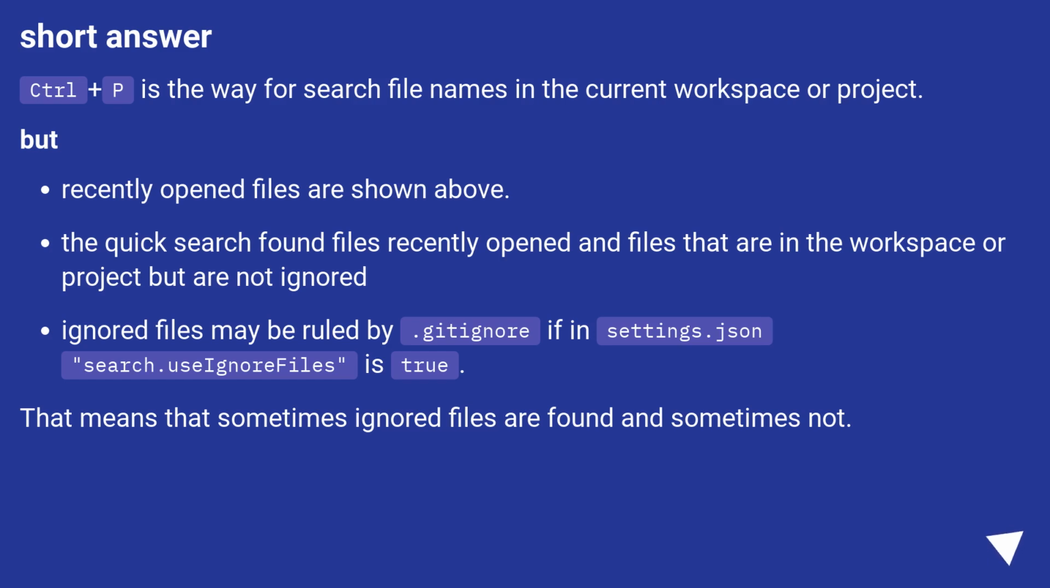Short answer. Ctrl+P is the way to search file names in the current workspace or project. But recently opened files are shown above. The quick search finds files recently opened and files that are in the workspace or project but are not ignored. Ignored files may be ruled by .gitignore if in settings.json search.useIgnoreFiles is true. That means that sometimes ignored files are found and sometimes not.